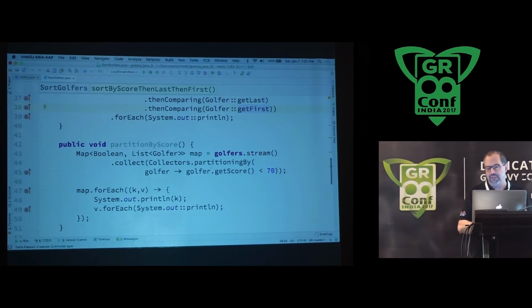Now, there's also even things like partitioning by and grouping by. Here I can partition by all the scores below 70 and the scores above 70, or equal to and greater than 70. And that will give me a map of Booleans to a list of golfers. And there's a for each method on map that lets you print out the keys and the values that way too. And I've got a test case and everything.